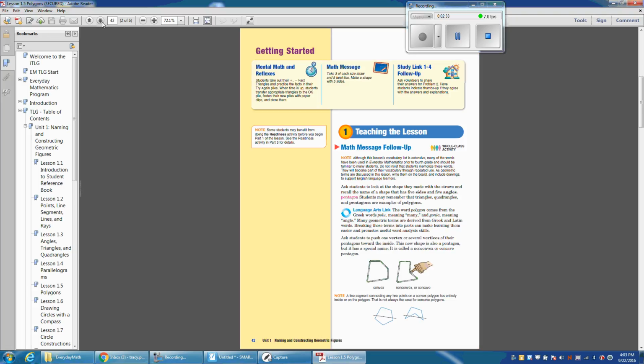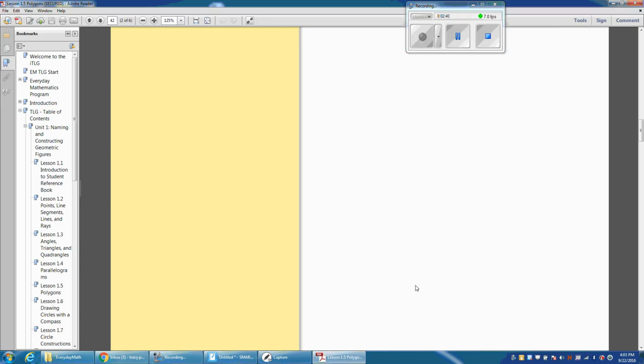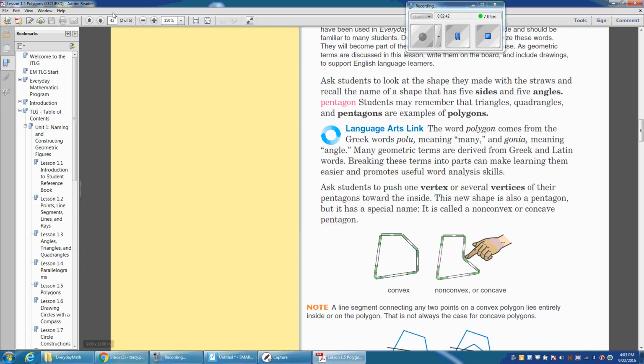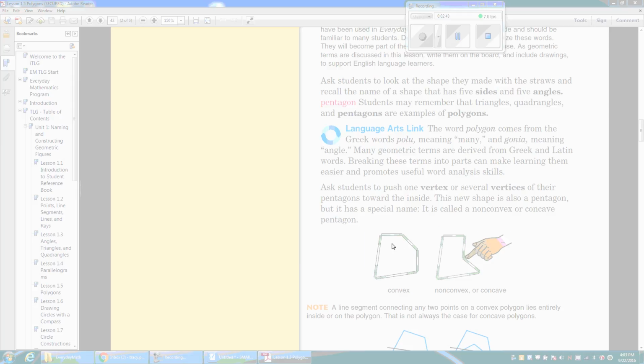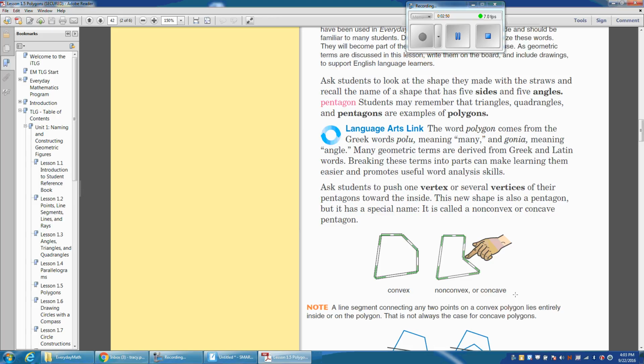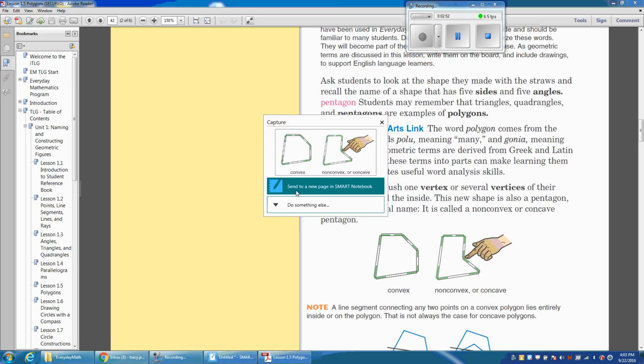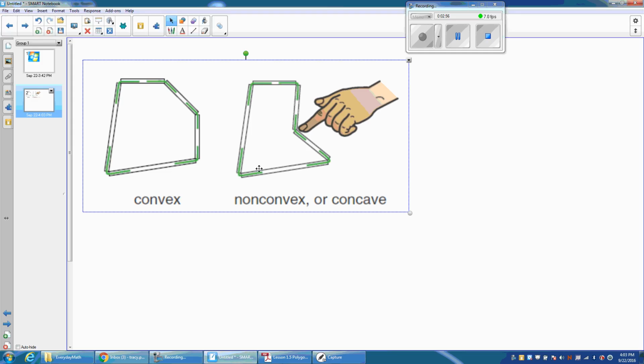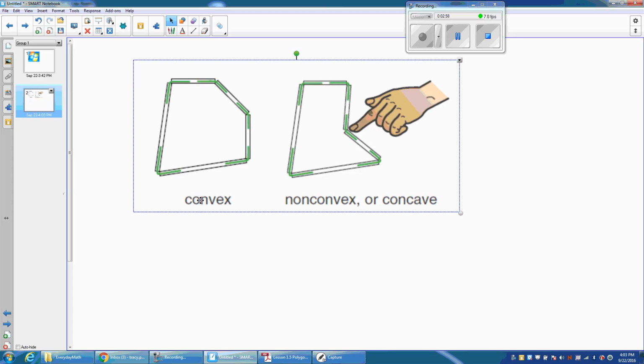Say I wanted this picture up on my smartboard. I can zoom in using either my mouse or one of these features up here, and then I'm just going to capture it. So I want a rectangle of this, and I'm going to send it to my new page, so that I can show my students the difference between convex and concave.